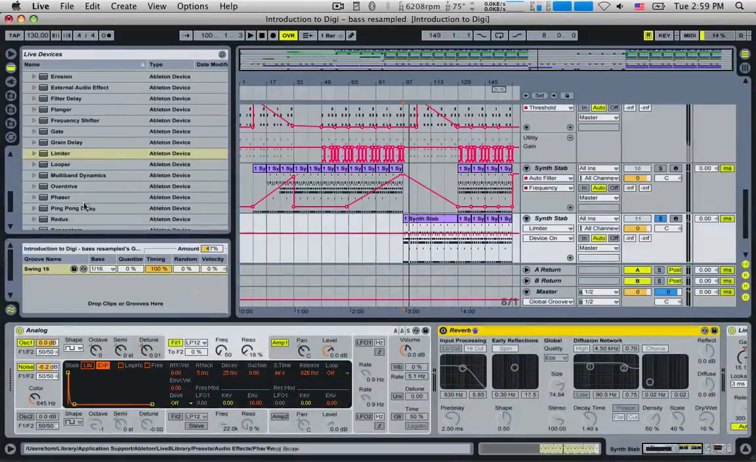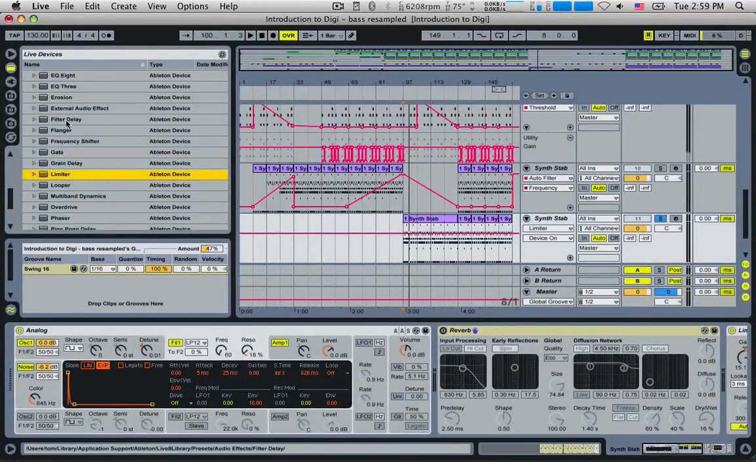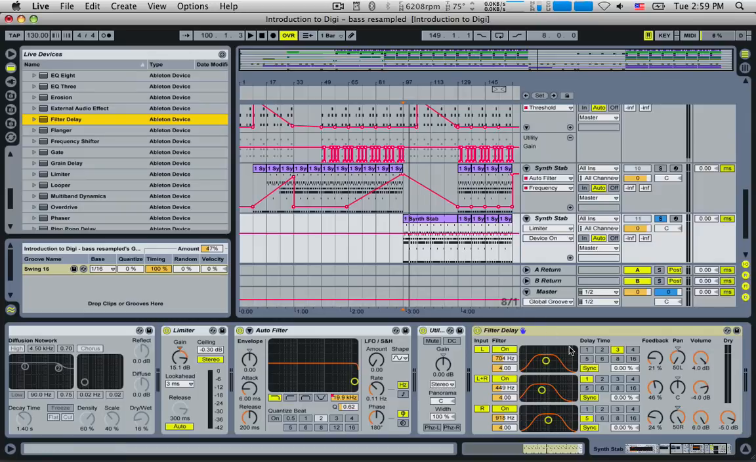And let's add a filter delay. Now, filter delay, of course, is a delay in Ableton which has 3 different delays, and each delay can be set to a different time, and each tail of the delay can be cut off.